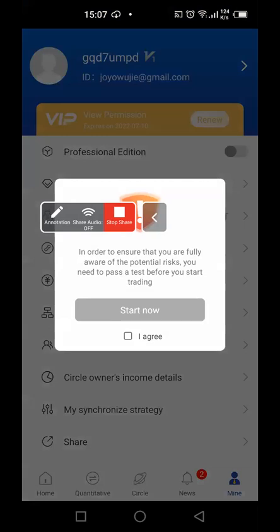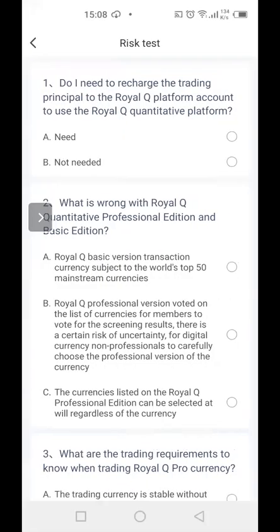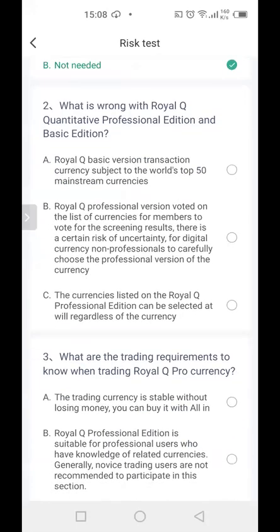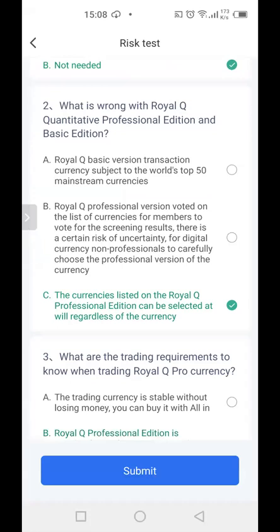Click on it, you ask me to agree, I click agree, and click start now. Good. Now we have questions. There are questionnaires for me to answer. The first question, you are going to use B. The second question is C. You put C, and then the third question is B, and then you click submit.